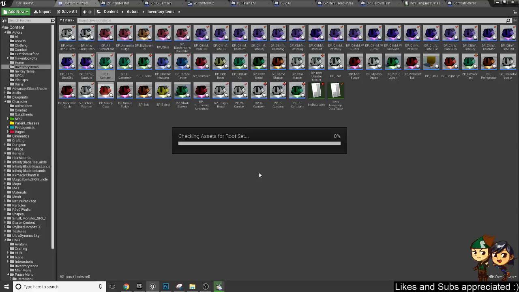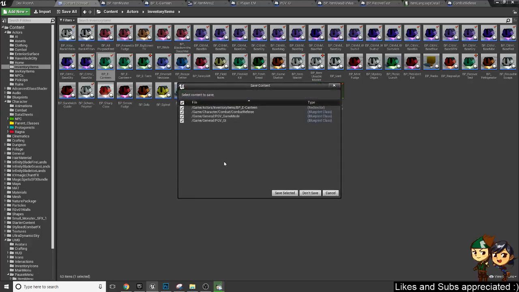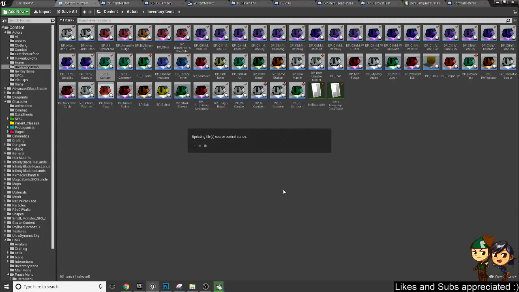Okay. Maybe it is that easy. It's actually my first time using that tool. I gotta check these out and check them in. Trying to think why there's a reference on the combat referee to our inventory actor. It's very bizarre.